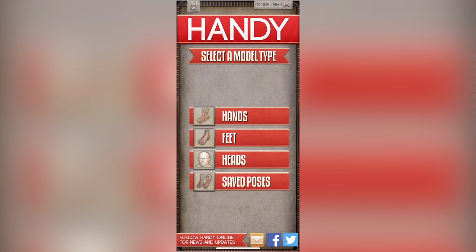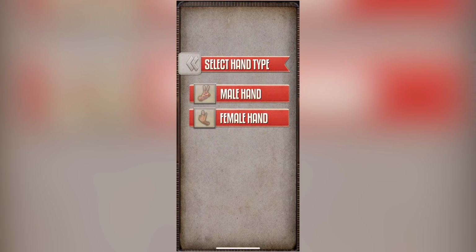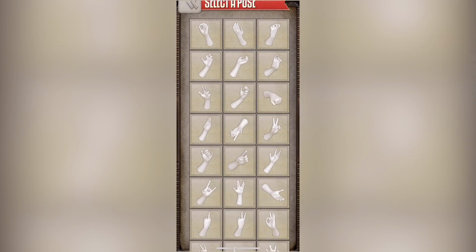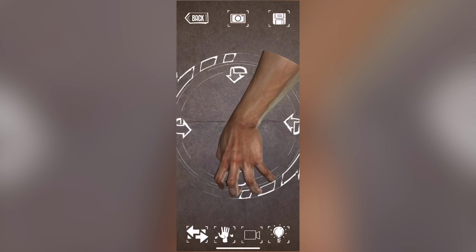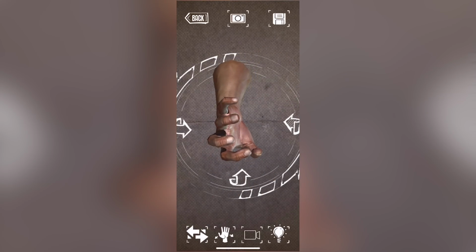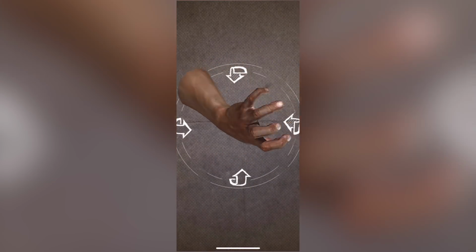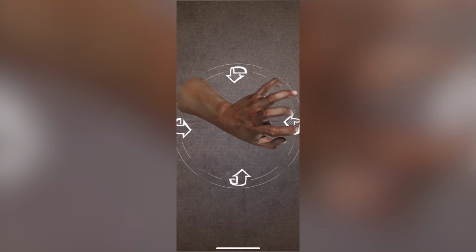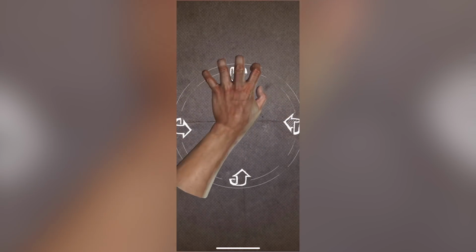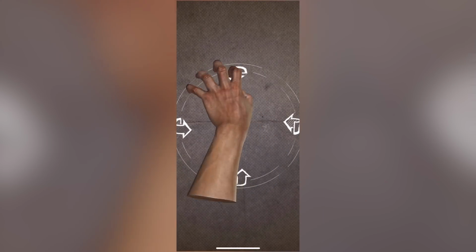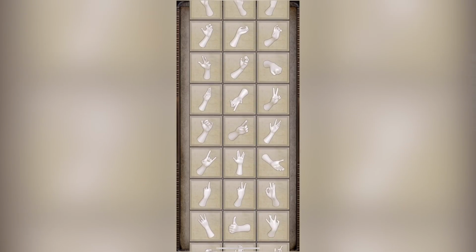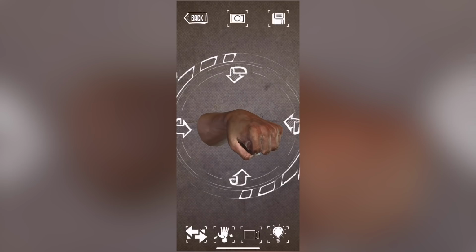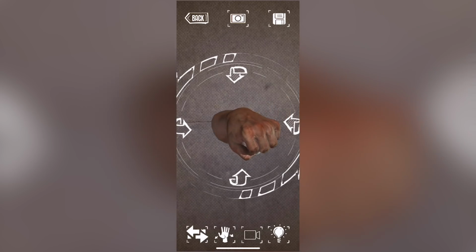So if you come into hands, it will ask you if you want to use a male hand or a female hand. If you come into male, there are different poses for the hands. There's this if you want to draw a hand that's maybe angry, annoyed, you know, all these fancy poses you can do with your hands. There's everything inside this app, and you can go back, try out another pose. There are just tons of different poses and artist references right here in this app.